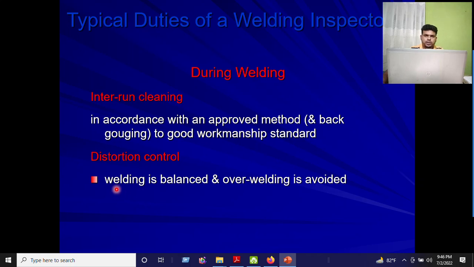Distortion control: these are the things we also have to check during visual inspection, that means during welding. We check the distortion control, that welding is balanced and over welding is avoided.